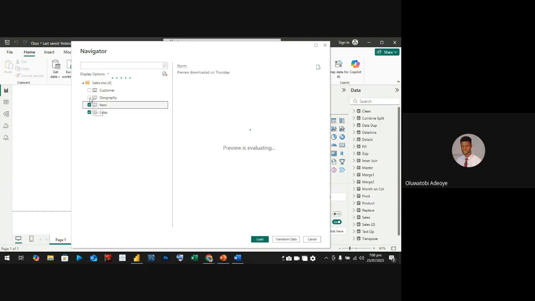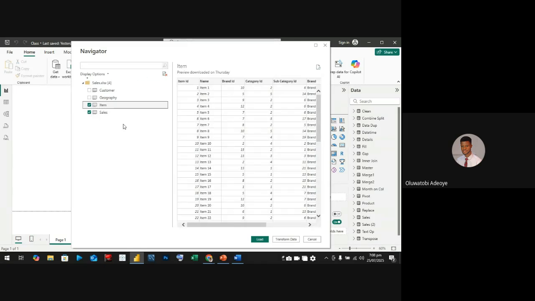This data is a little bit heavy. So just click on it, select it, and select transform data. So that will be it.